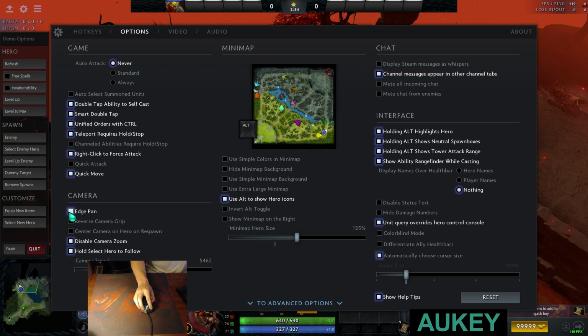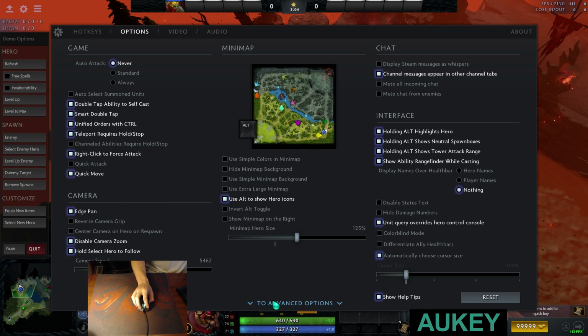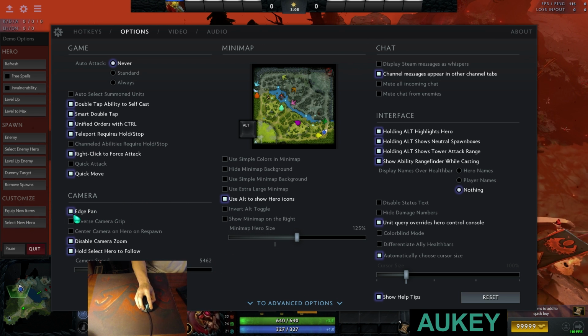We have edge pan, we have reverse camera grip, we have center camera on hero respawn, disable camera zoom, hold select hero to follow. So these things are more sort of like game options as opposed to the actual camera control, other than, I guess, edge pan.